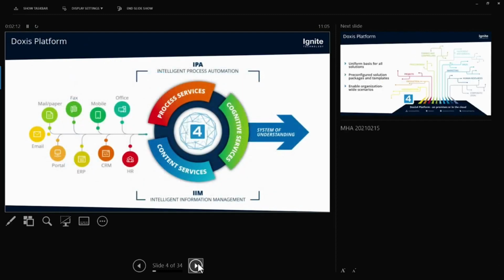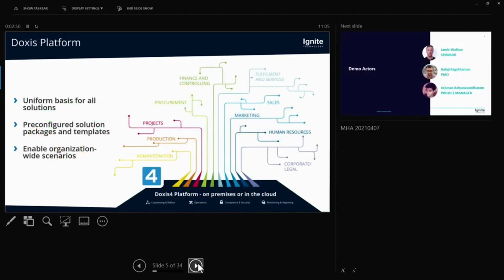So the Doxis platform itself really can handle all forms of content and can integrate with all applications within your enterprise. Through its process services, its cognitive services, and content services, it really does translate into a true system of understanding for its clients. So Doxis as a platform can do a huge amount more than we're going to be talking about today. The focus of what we're going to be talking about today is just one of the strands within Doxis.